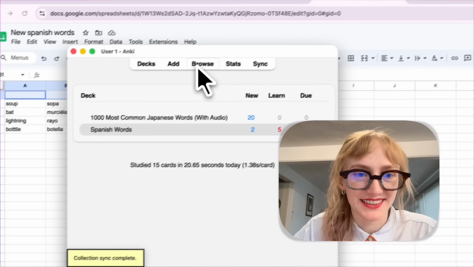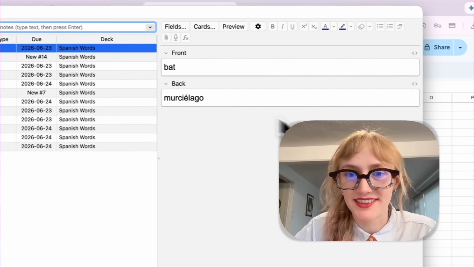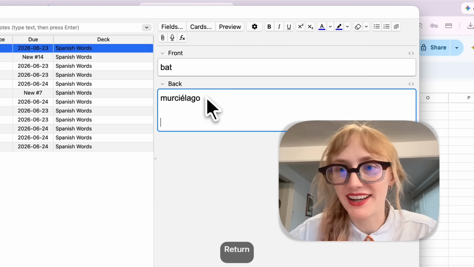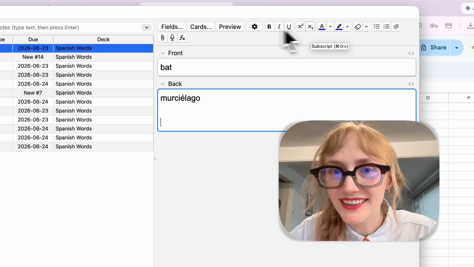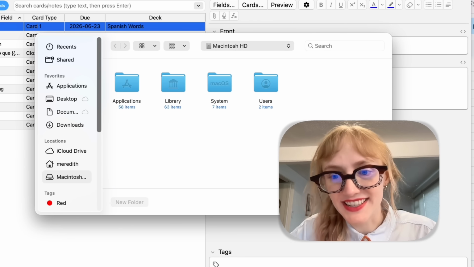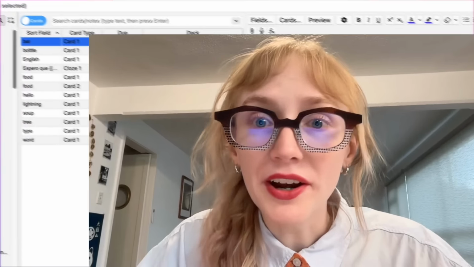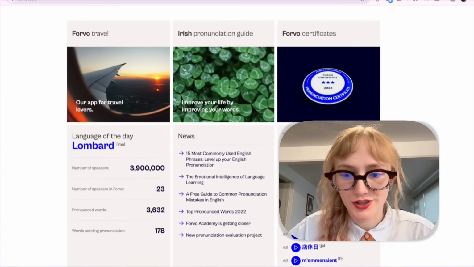How I would do that is, let's go into the individual cards, and then I need to make a new line and click on attach, and then I need to attach the audio file. Where are you getting all of these audio files, you might be asking? I recommend the website forvo.com. You can search a word.